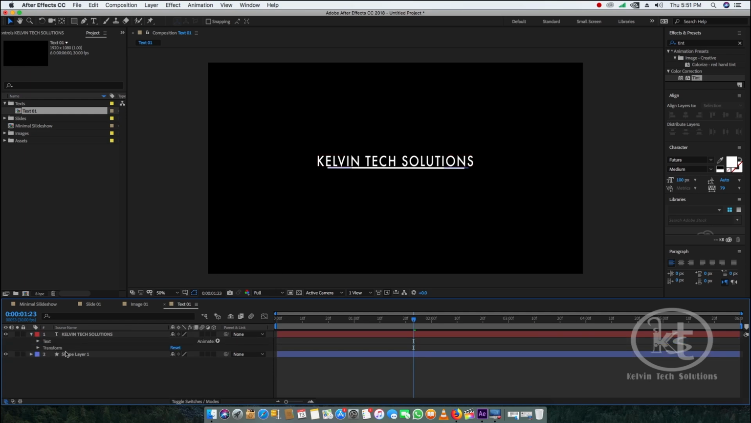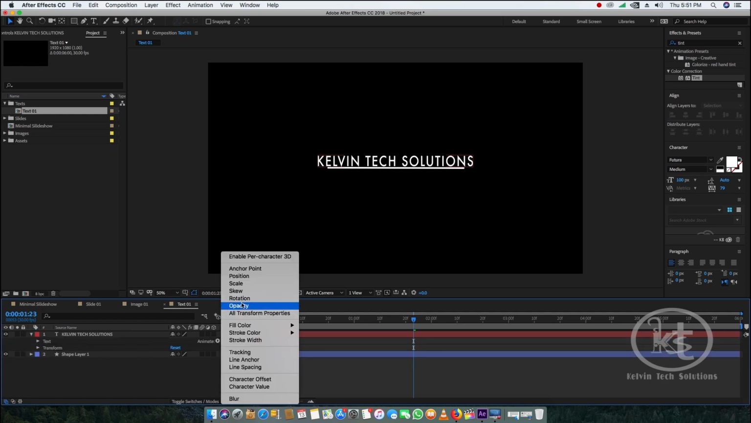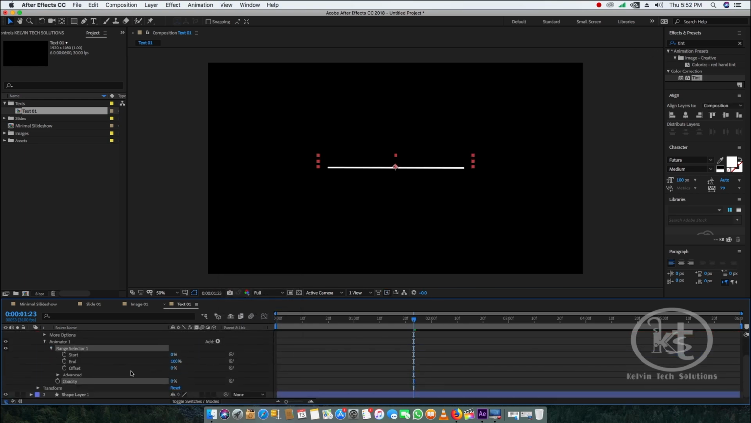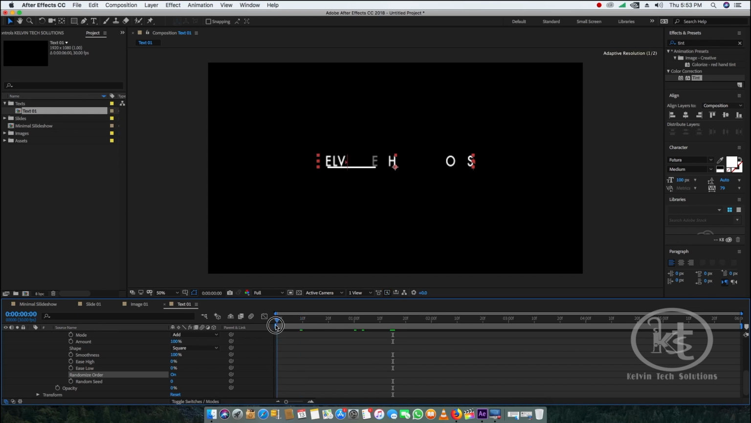Drill down the text here and then go to animate, and then click on opacity. Change the opacity to 0%. Drill down the range selector and create a keyframe at the start. See that your playhead is at the beginning of your timeline and create a keyframe at the start here, and then move to 1 second 15 frames and change the start value from 0 to 100, just like so. And then drill down the advanced and change randomize order from off to on, like so. You can see the randomization of the text here.